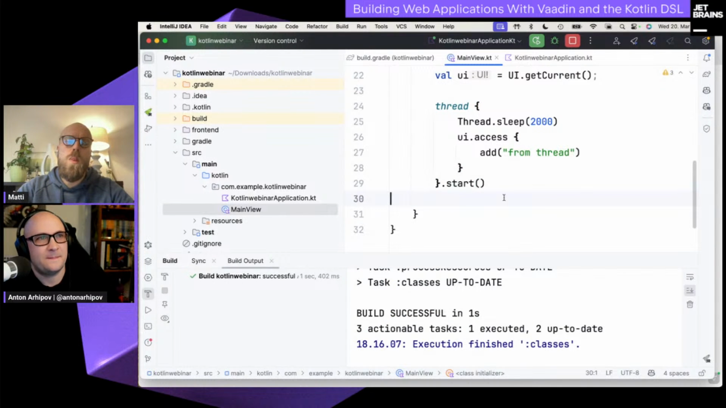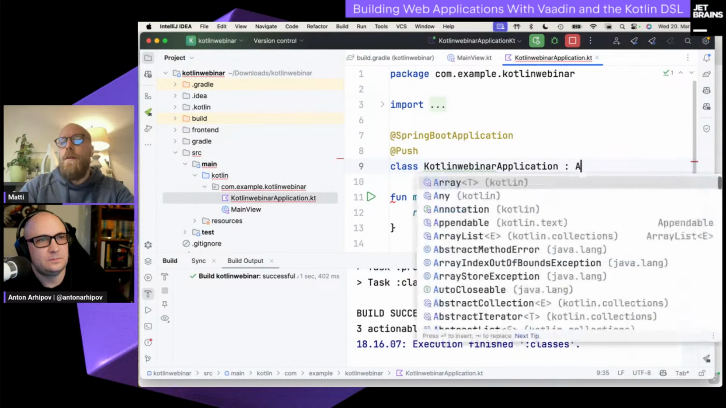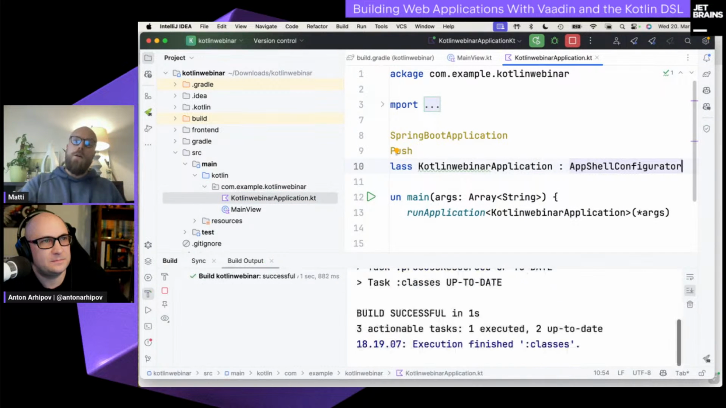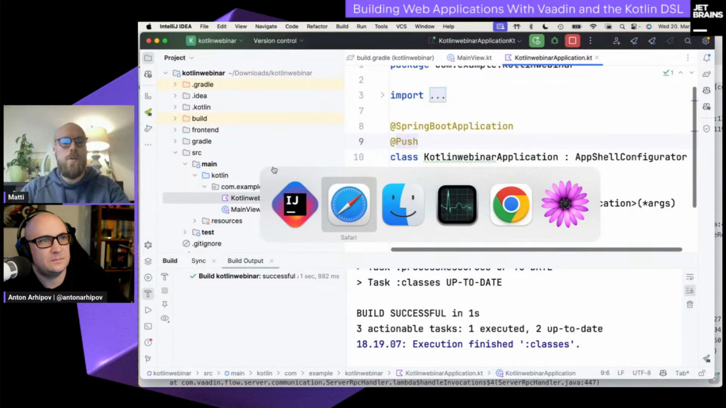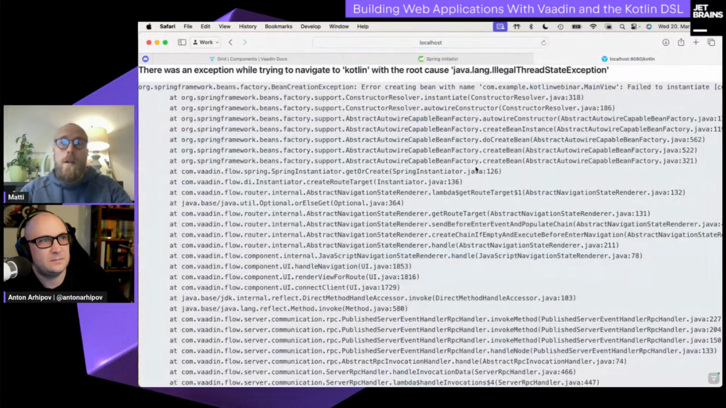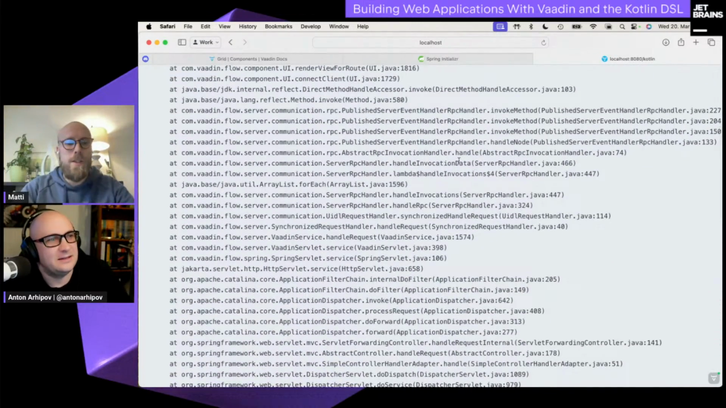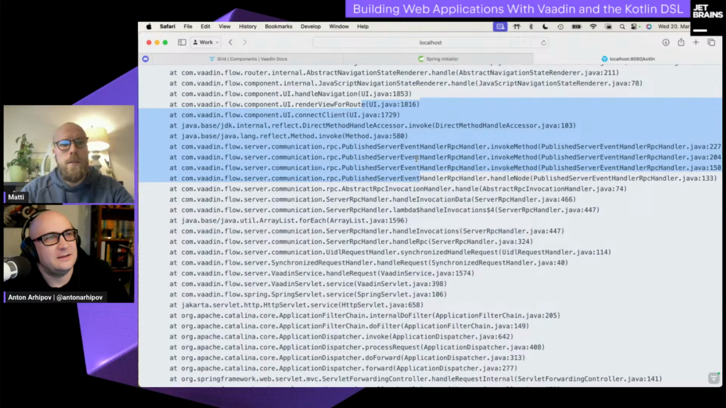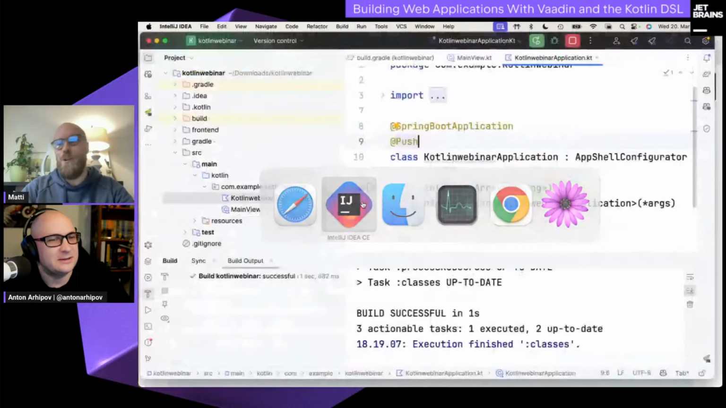Start. Yes. And the app shell configuration. That should do it. So now this app shell configuration that you implement here tells Vaadin to use push communication. And now we get an illegal thread state exception. Well, it works in my Java code. I have no idea what's happening here, but maybe we don't want to debug this. Yeah, let's skip it for now. I'm pretty sure it works later with Kotlin.